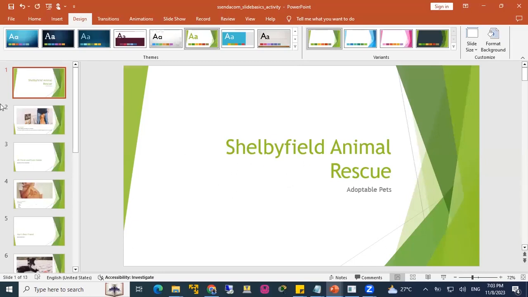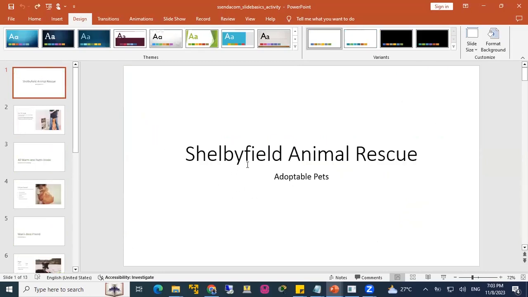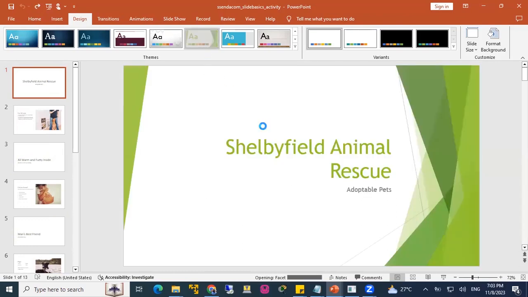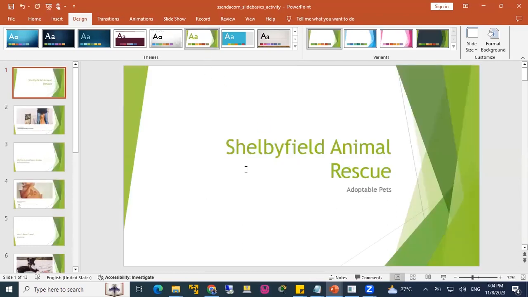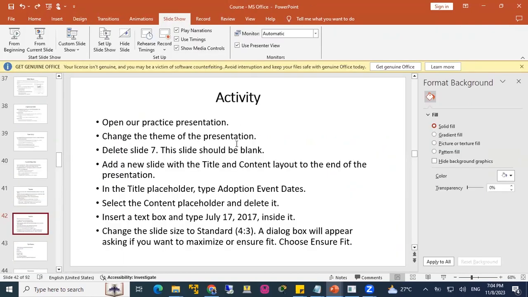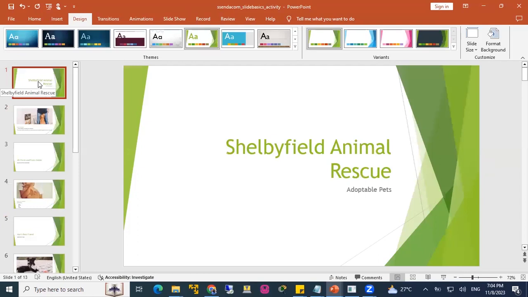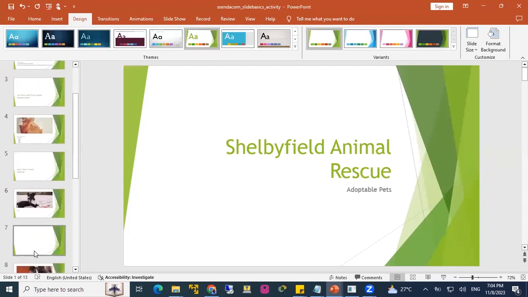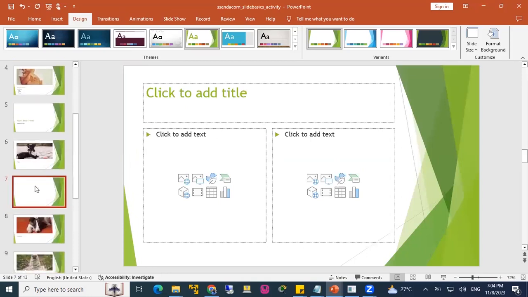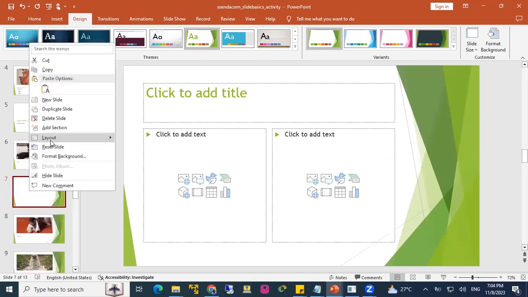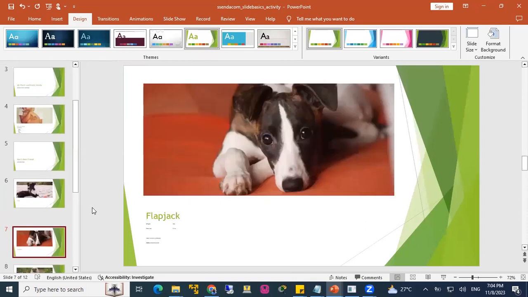So please see the difference between the initial title. Just look at the title, and you see this is just default. And once I select this, everything changes. Okay, so that's the first thing that we have been asked to do. We changed the theme. Next, delete slide 7. So we look at the slides: 1, 2, 3, 4, 5, 6, and 7. So we should delete. We right click, and then we delete the slide. Bam, it's gone.